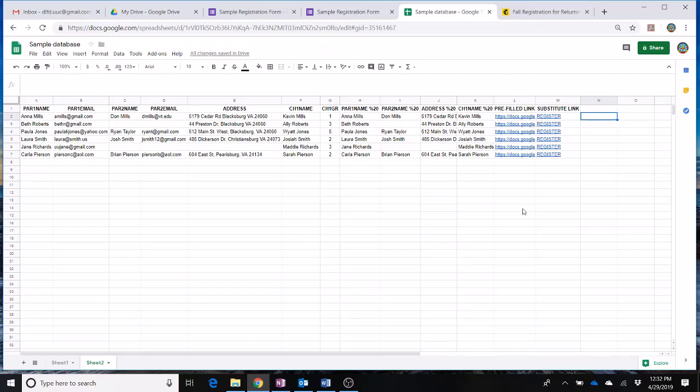And if you keep your database up to date throughout the year, next year all you need to do is update the grades, just increase them by 1, recopy these links down, and you are set to go and to send it out for next year. So put a little time into it now, and it will pay off for years to come. Hope that was helpful.